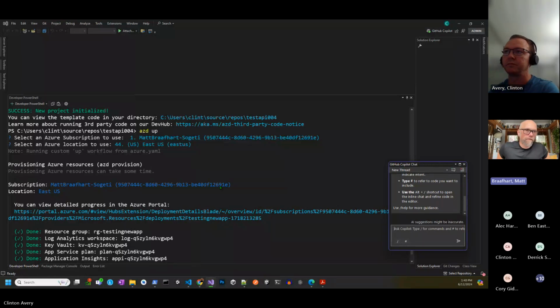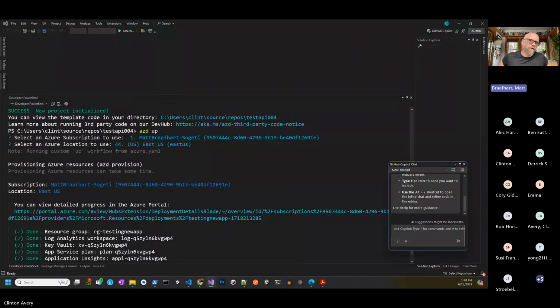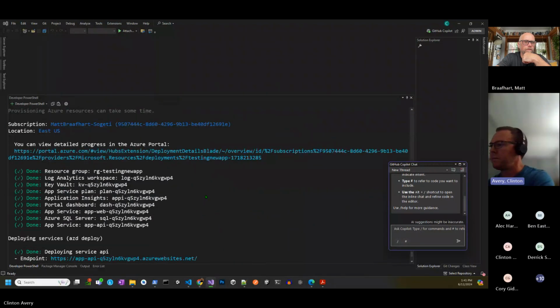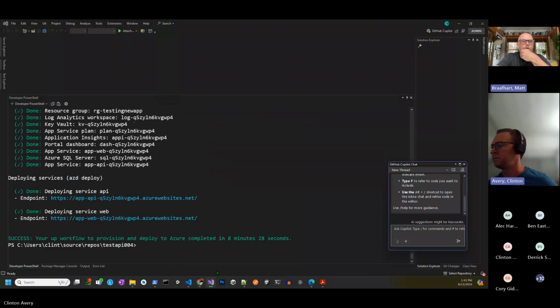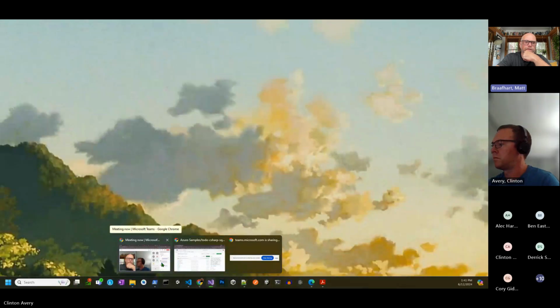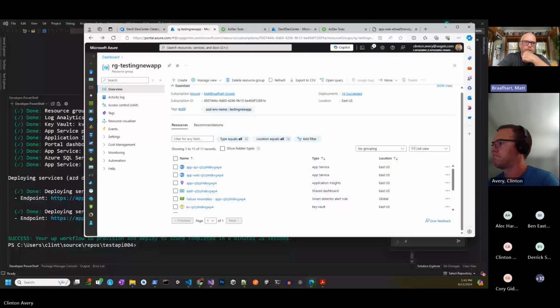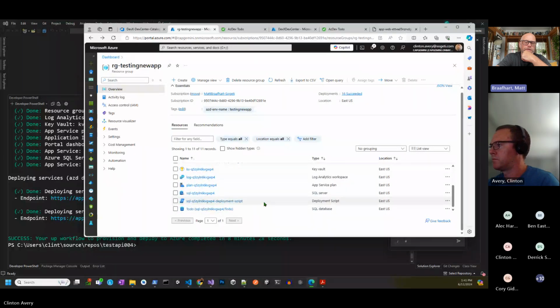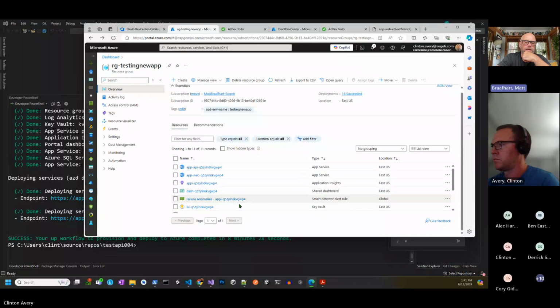And then, but wait, there's more, right? Second common problem. Clinton, are we done with all the provisioning for this? Yep. Okay, it's all finished. So the second problem is, we can build a greenfield app. That's great. Good job. But what if you want to go make a change to an existing app? Or how do I get an existing app into this platform?